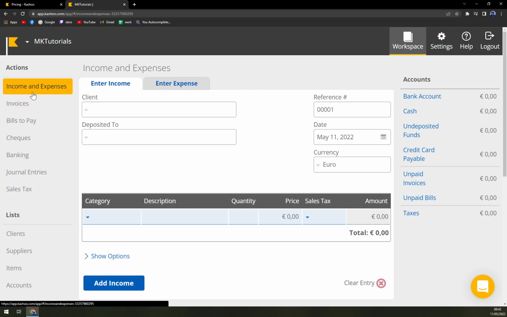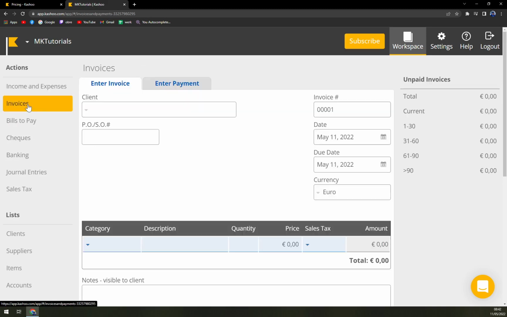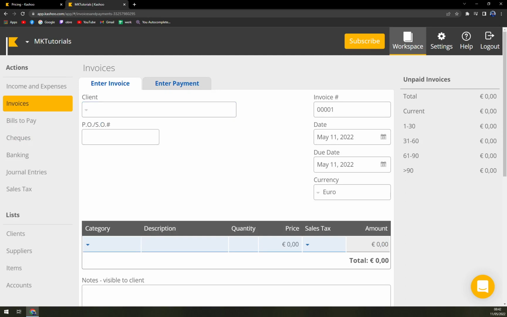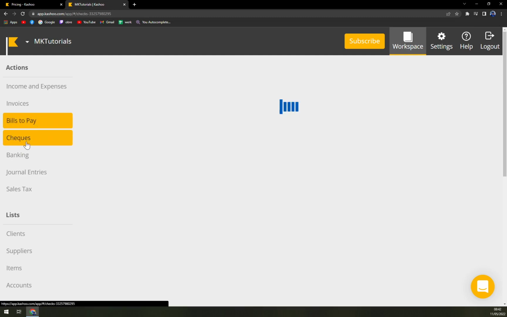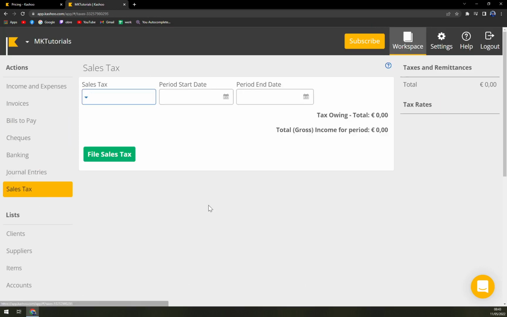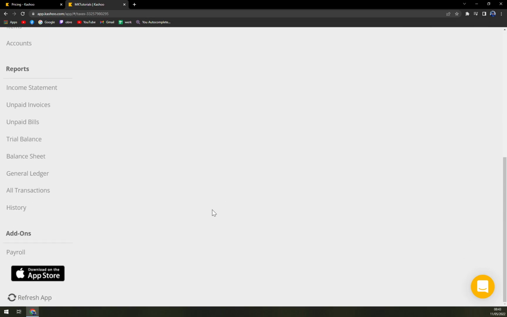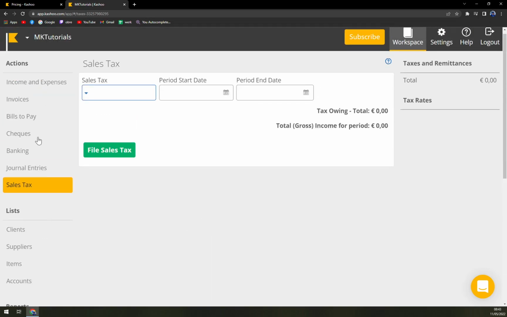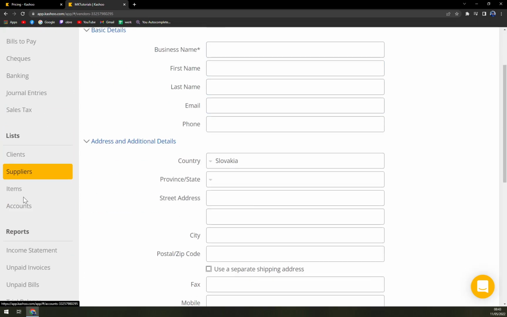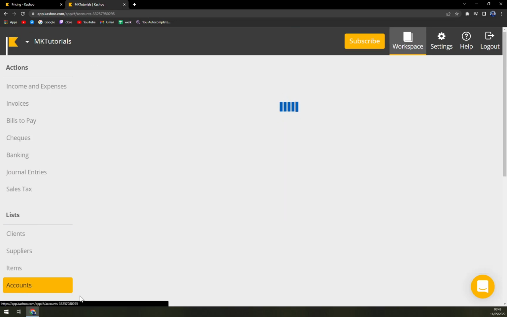Here you have income and expenses. On the left bar also invoices, where you can add a client, but that's all for a different video. Bills to pay, checks, banking, journal entries, and sales tax. We have many more options, so we have this one underneath the actions. Then we have lists, where it's like a contact list in your mobile phone, where you have clients, suppliers, items, and also the accounts.